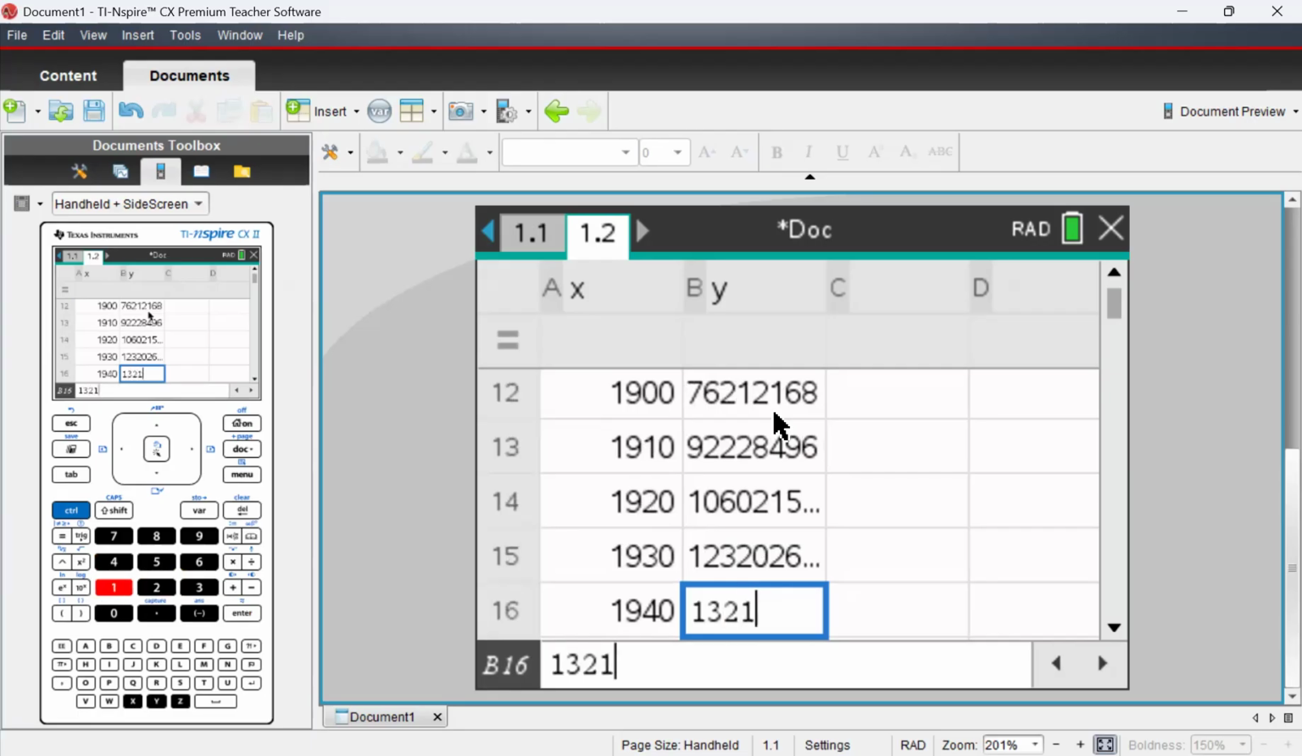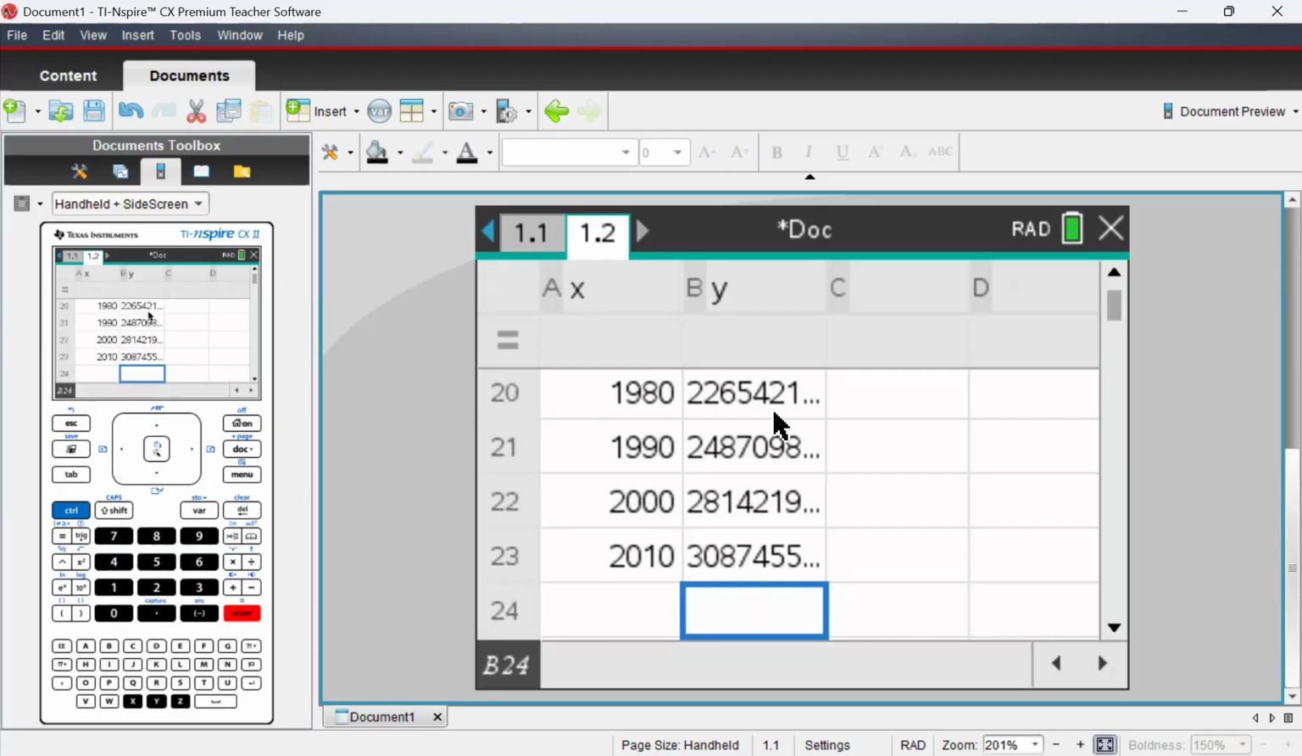132,164,569, 151,325,798, 179,323,175, 203,302,031, 226,542,199, 248,709,873, 281,421,906, 308,745,538. They started looking like phone numbers there at the end.